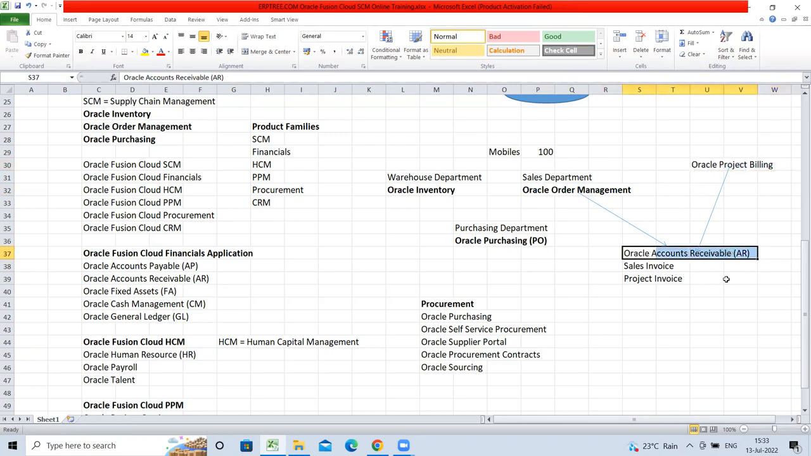The receivables department will collect the payment against the billing, which is related to order management or project billing, and they'll create the receipt and apply it on the respective invoice. That's all. The process is different: the sales invoice comes from the sales order, and the project invoice comes from direct billing, project billing, like contract billing. Exactly. Yes.